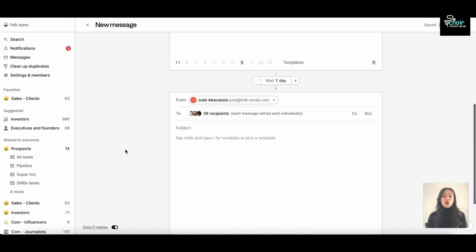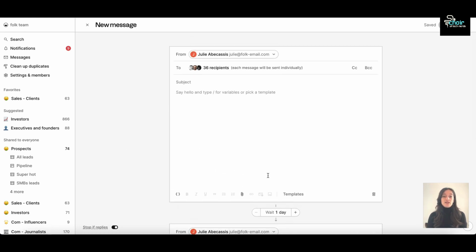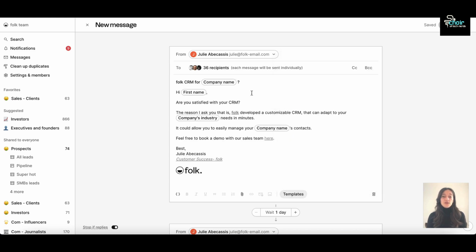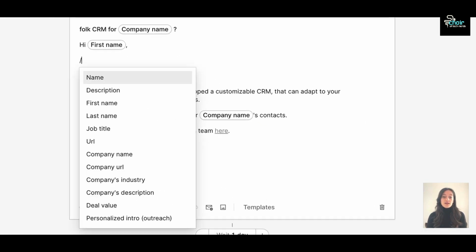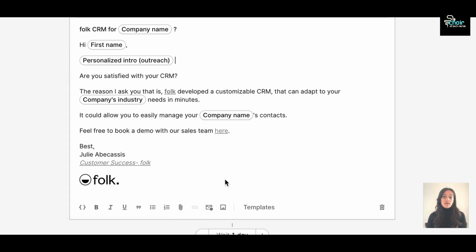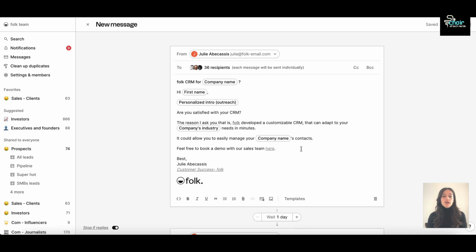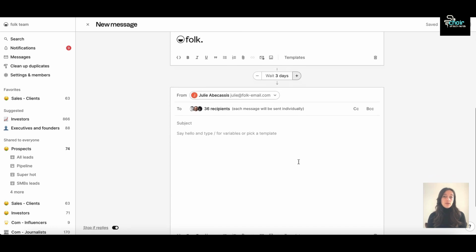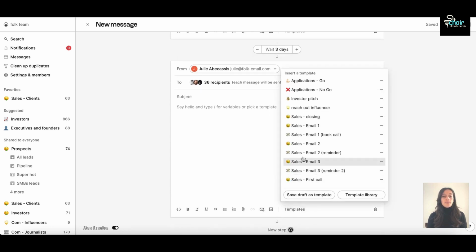For that, you can launch multi-steps automated sequences from Folk. In your first email, use the data you've leveraged on your contacts through variables to fully personalize your email. Make sure to clearly articulate the value and benefits your product or service can offer them. Include a link to book a demo directly in the email, for example, a Calendly link.